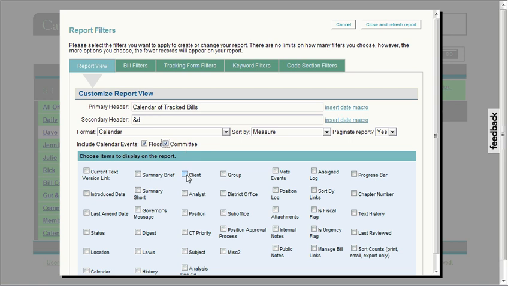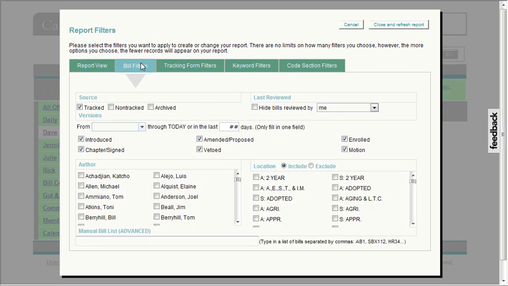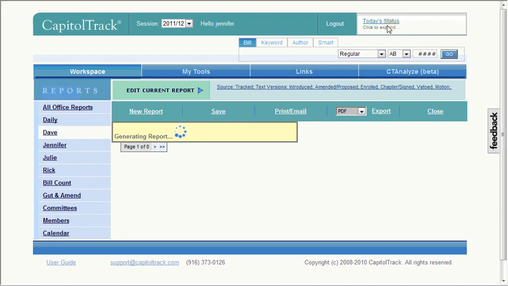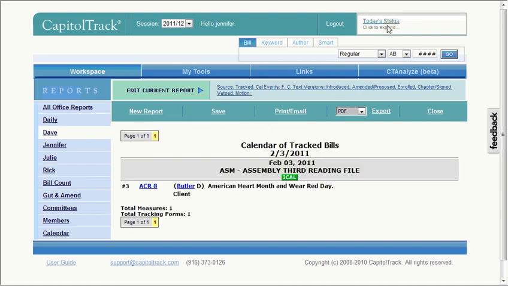I can also choose what additional information I want to see on my calendar. The Bill Filters tab defaults to showing just my tracked bills, so I click Close and Refresh Report and have a calendar of the bills I'm tracking.